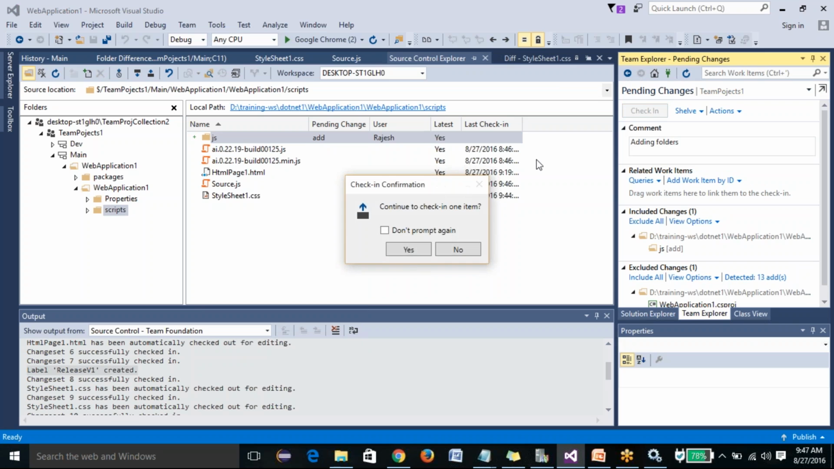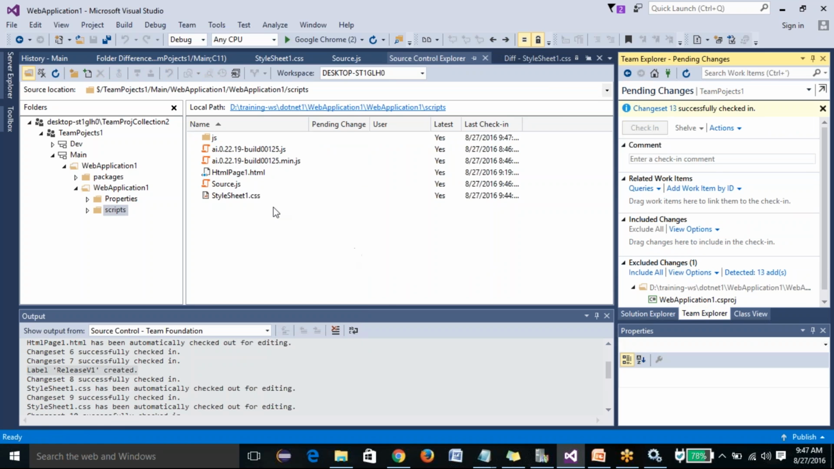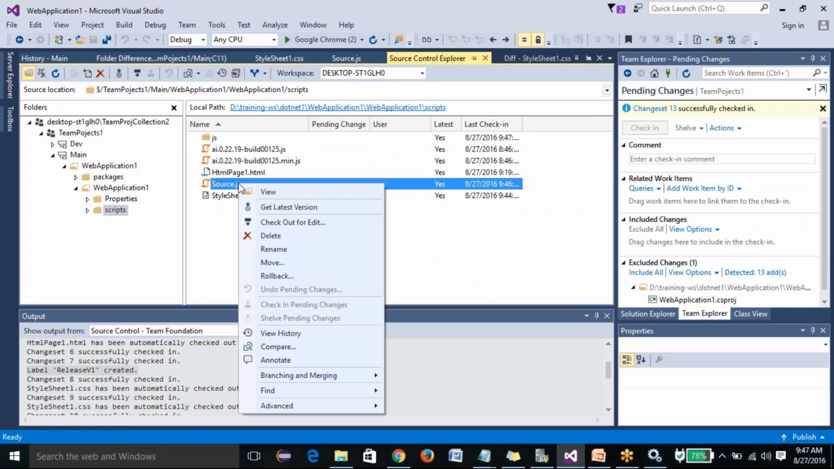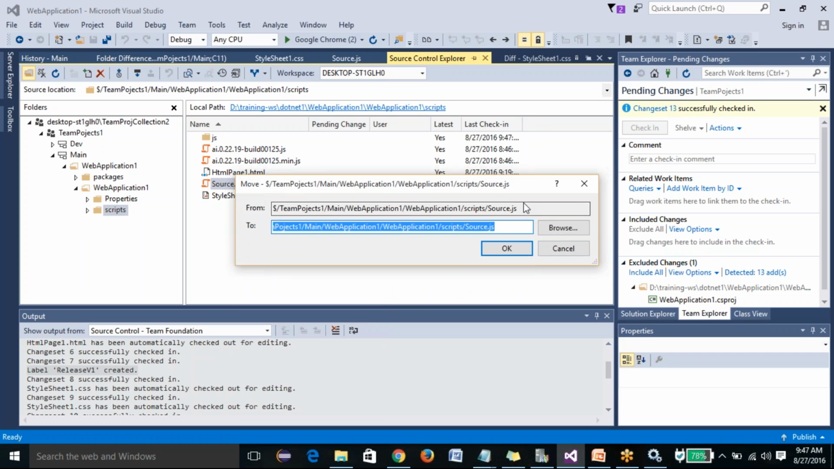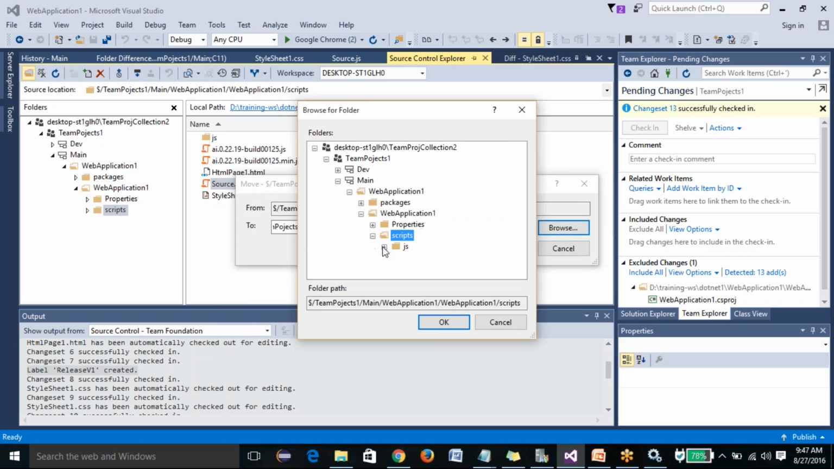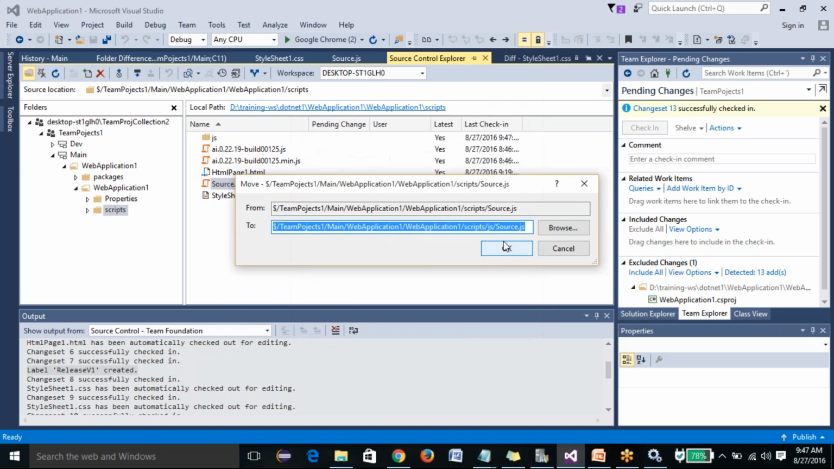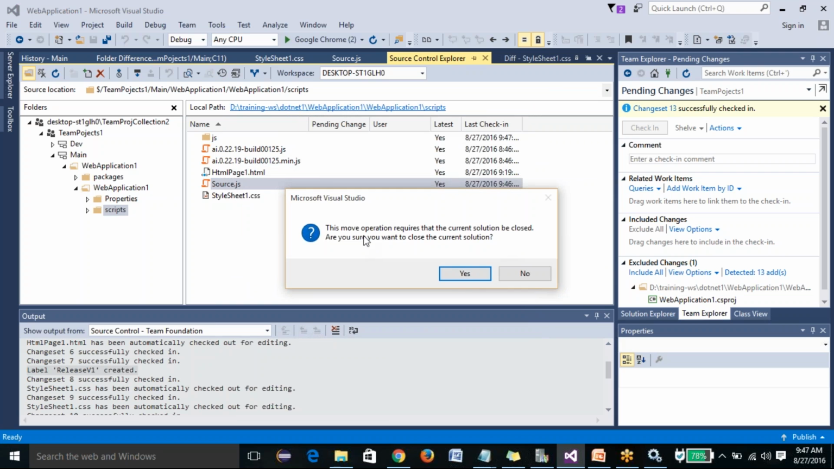Click check in. Yes, done. Now I'm going to move this to the JS file. Here it says from and to where, so I'm going to move it inside the JS. Click OK. It says the move operation requires that the current solution be closed. Are you sure you want to close this current solution? Yes, I want to close it.